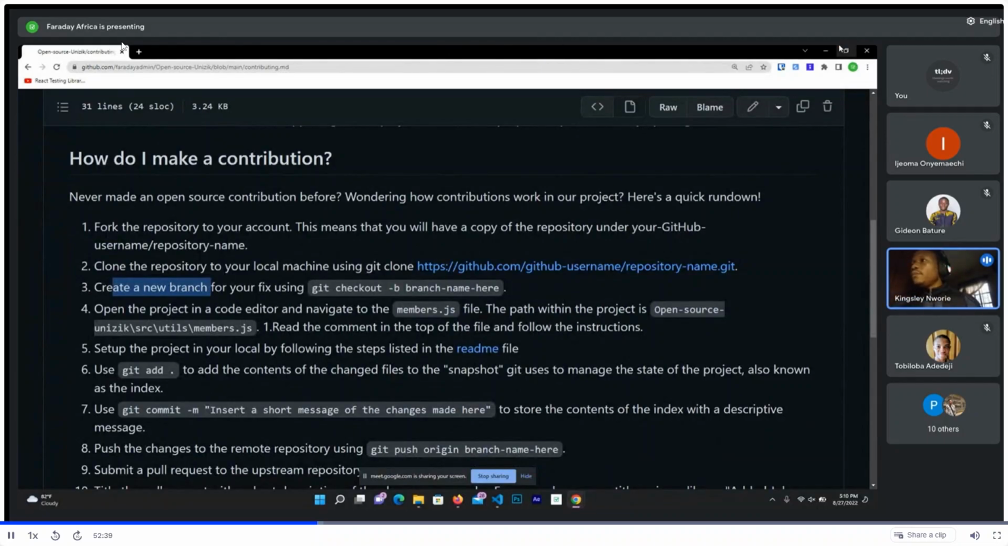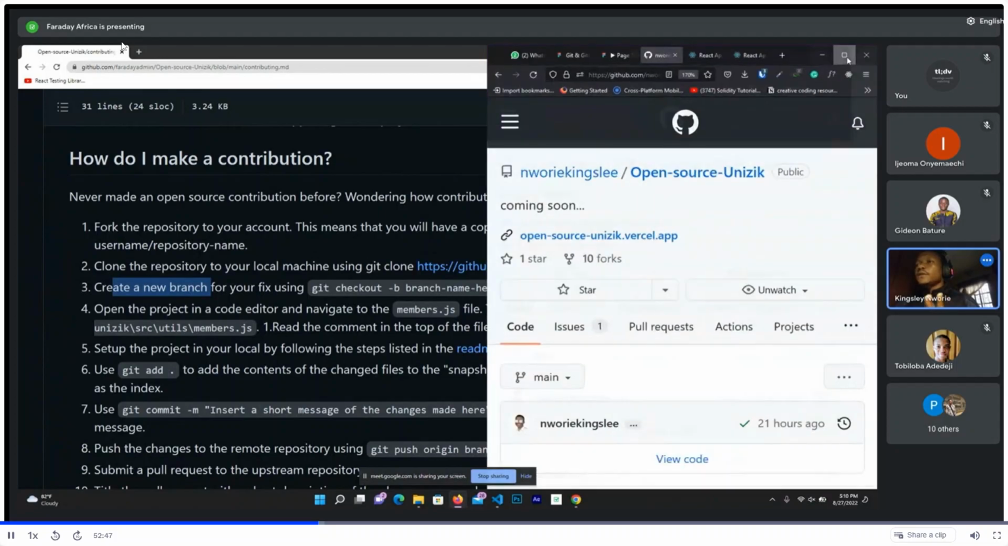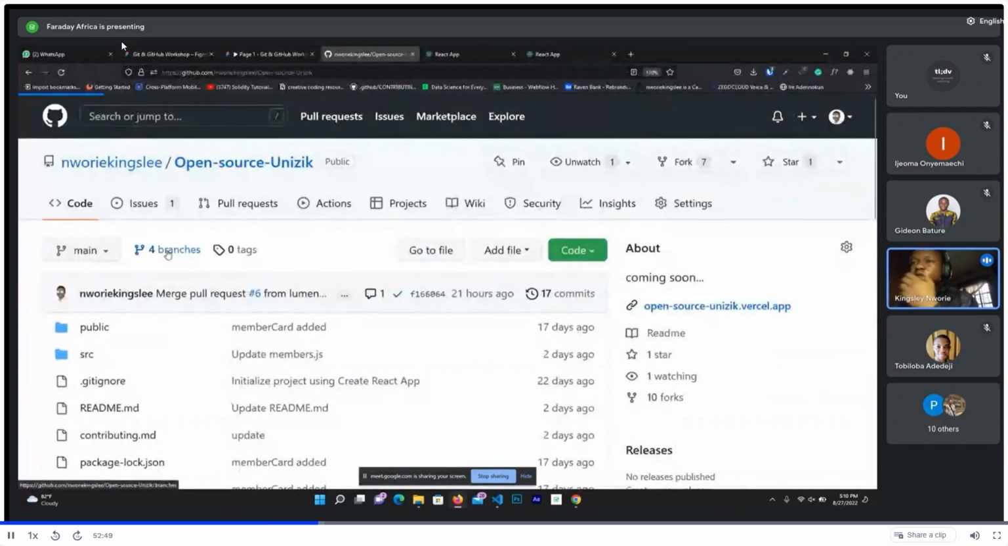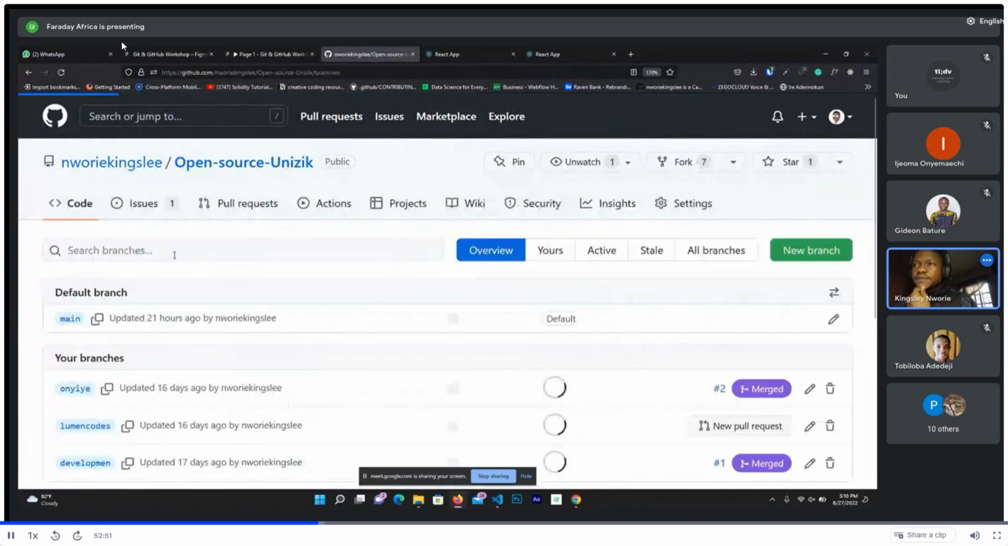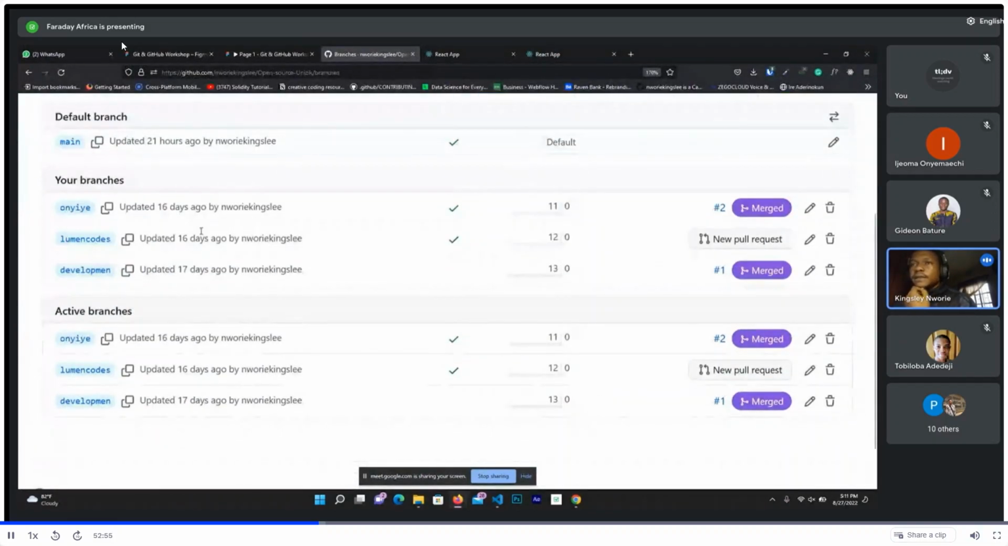Talking about branches, there's something I intentionally omitted while we were doing the fork. Look at this. Let's go to branches. You notice here that there are four branches. Okay, I want to see. Yeah, this is all of it. Here, Lumen codes is the development branch, and then the main. These are the four main branches.